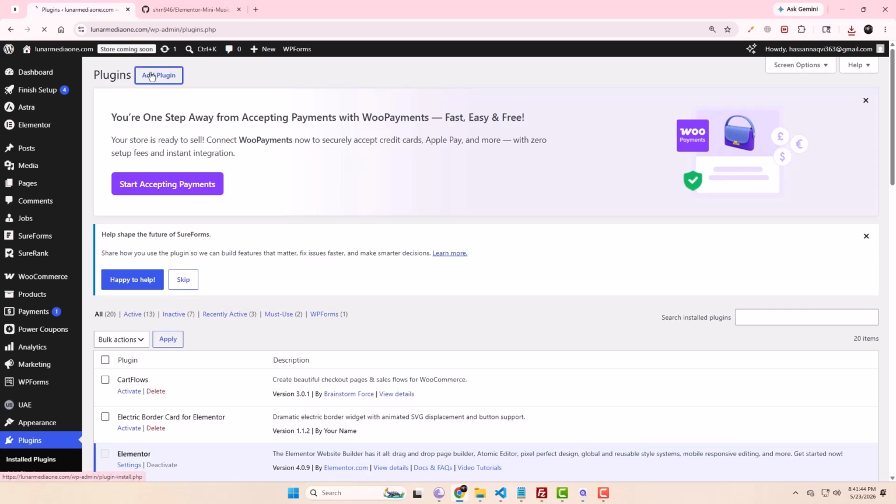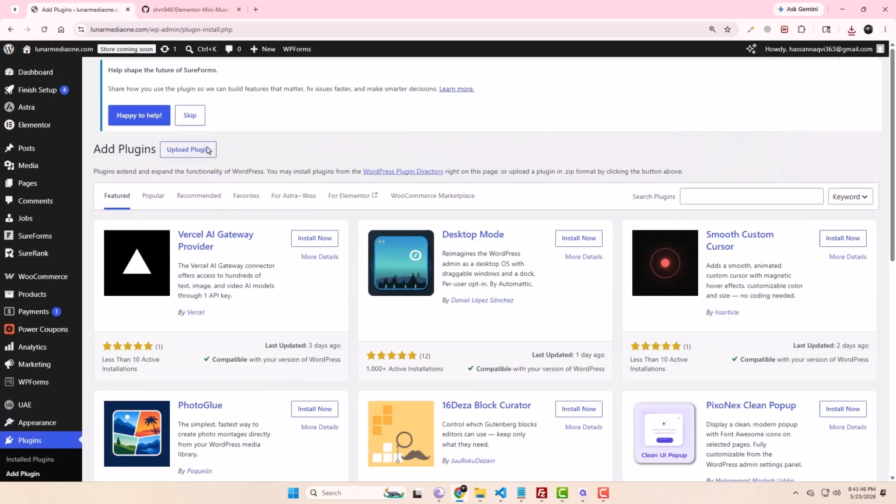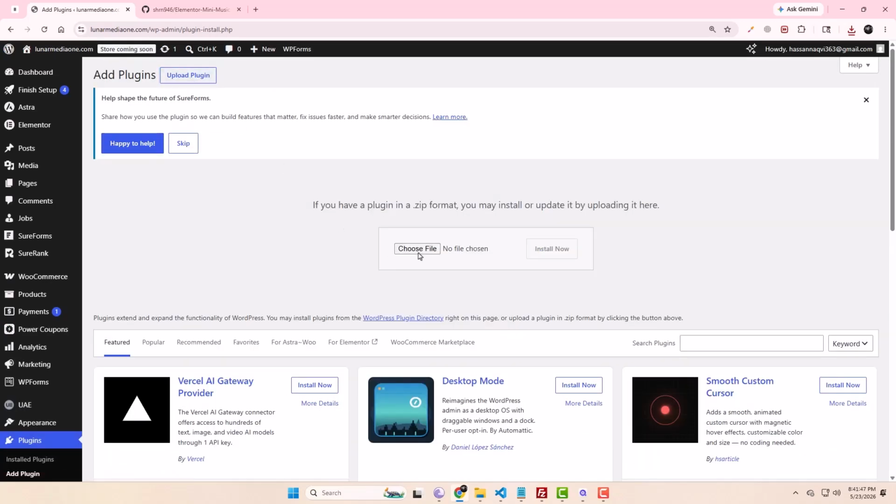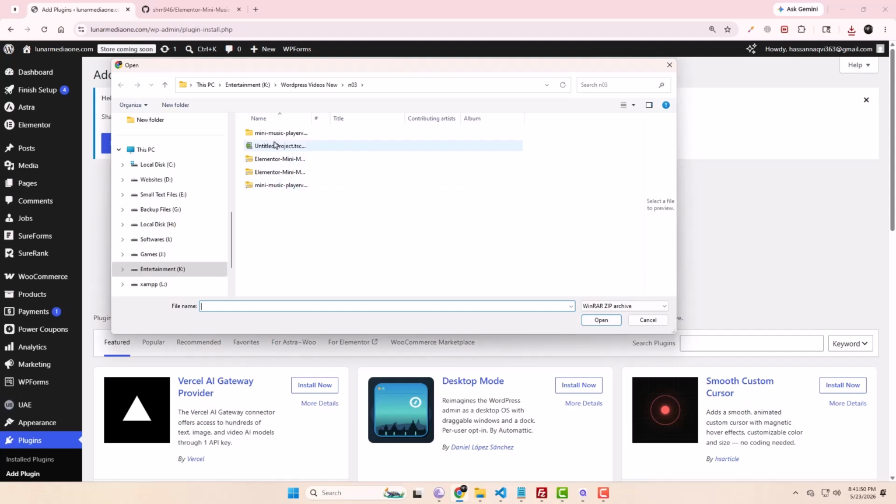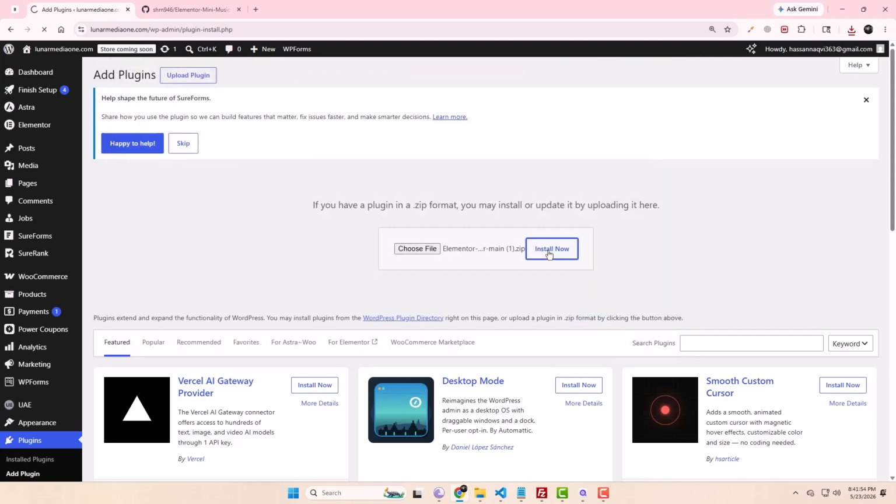Now log into your WordPress dashboard. Go to Plugins, click Choose File, select the zip you just downloaded. Hit Install Now, then Activate. That's it. The widget is ready to use.